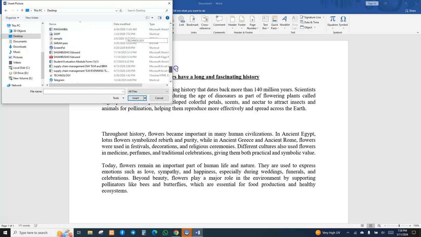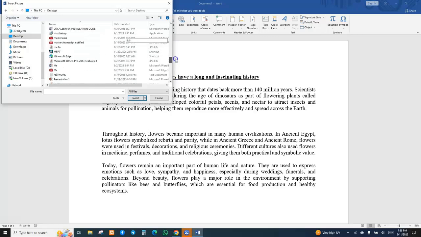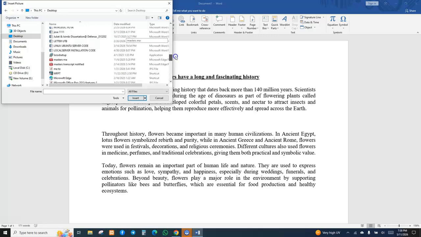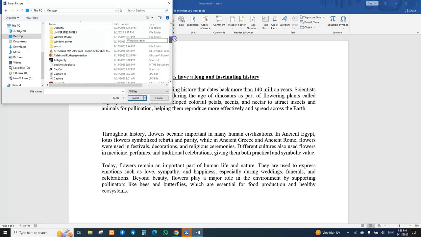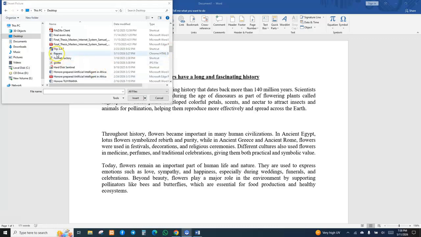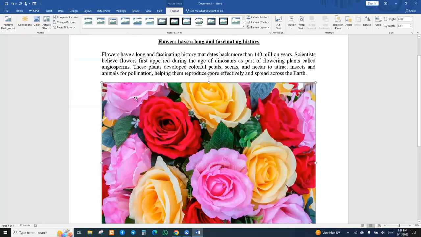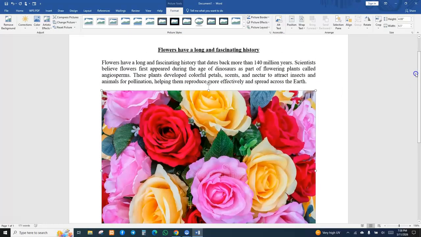Flowers. Where is the flowers? Flowers. Okay, I get it. It is the flowers. And I click and I insert. It comes. You see, this is the flowers, but it's big.